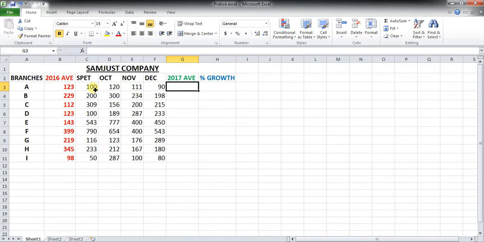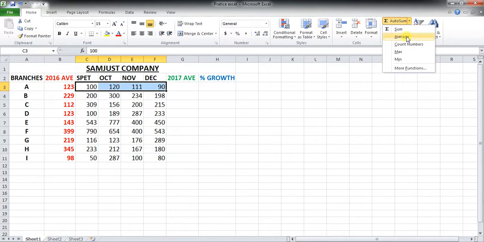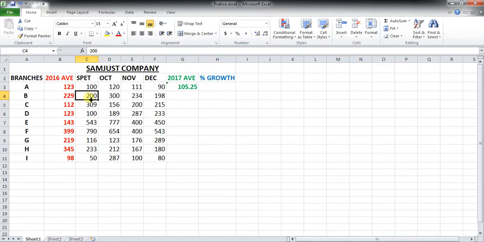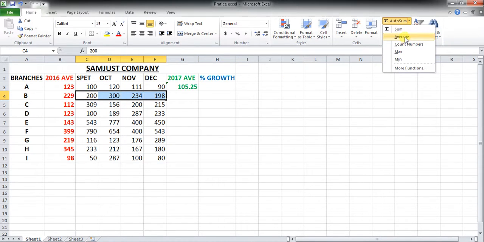The first method is you can quickly highlight. Let's say this is branch A. You want to calculate the average sale for branch A. Highlight it for September, October, November, December. Then quickly come here and select average. It's going to automatically calculate your average, and you do it also for branch B. You highlight and then you click on the average. It's going to automatically calculate it.